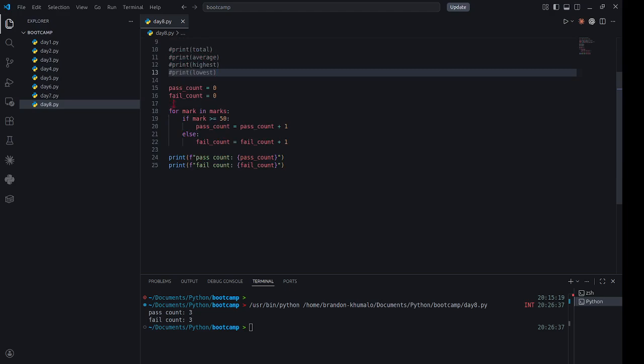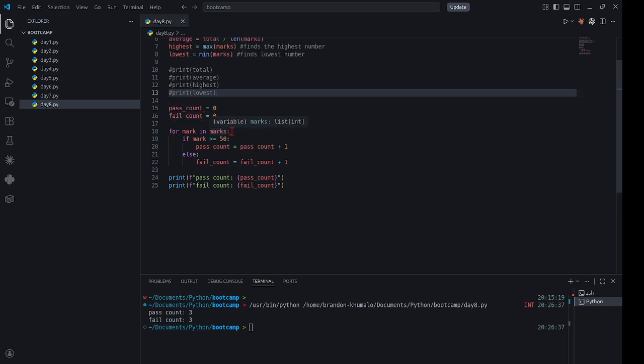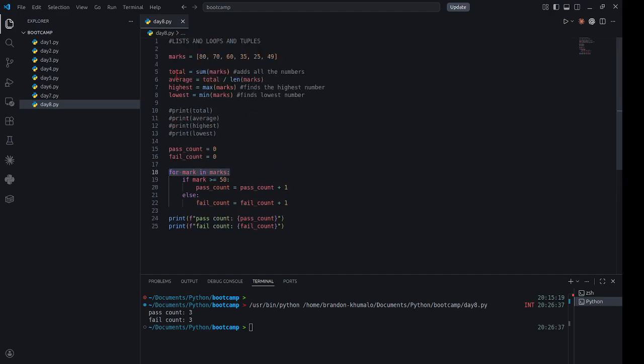Okay. So here we have the variable pass count equals 0, fail count equals 0. Then we have for mark in marks. So this is just looping into this list, right? So when it loops, it gets the first value and assigns it to this temporary variable. Then we take this temporary variable and check if it is greater than or equal to 50. If it is, then we add it to pass count. We increase pass count by 1. We increase its score by 1.